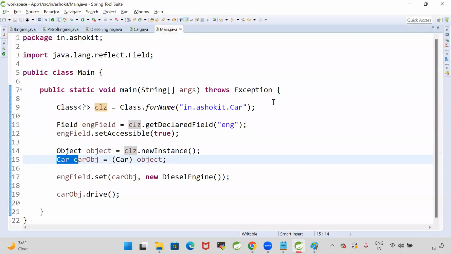Whatever the object we created by using newInstance method, that object I have typecasted into car class object. Guys, in the interview, they will ask you how many ways we can create object for a class in Java. One is by using new operator. Second one is by using newInstance method. Third one is by using cloning. Fourth one is by using deserialization. Like that, there are multiple ways available to create object for a class in Java.